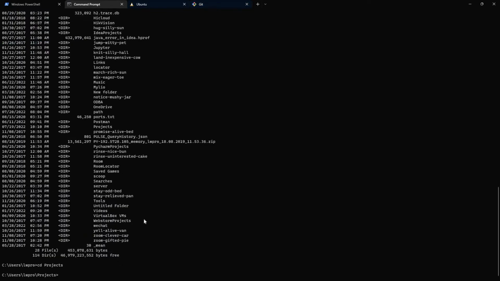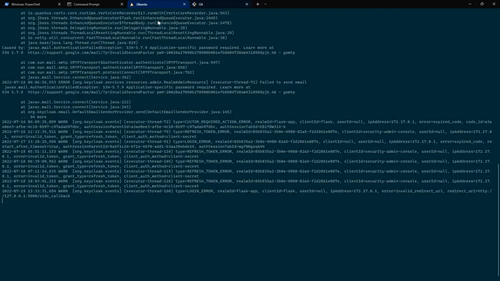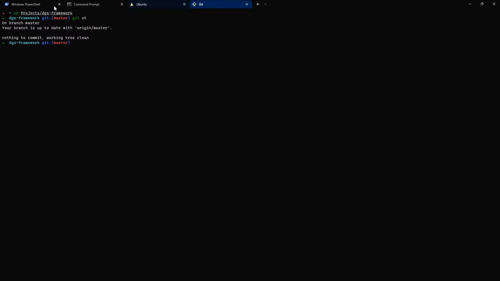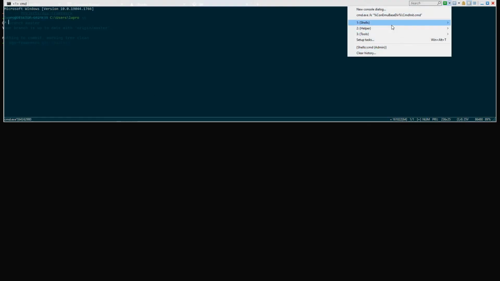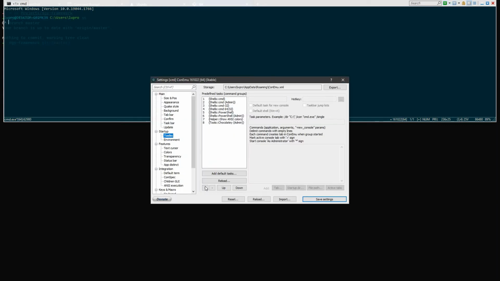You can have the Windows default command prompt, you can have WSL, you can have Git Bash, PowerShell, those kinds of things. It's a little bit similar to ConEmu from before. So ConEmu basically has all those tabs. You can register these shells yourself, so basically you can define which shells you want to use.